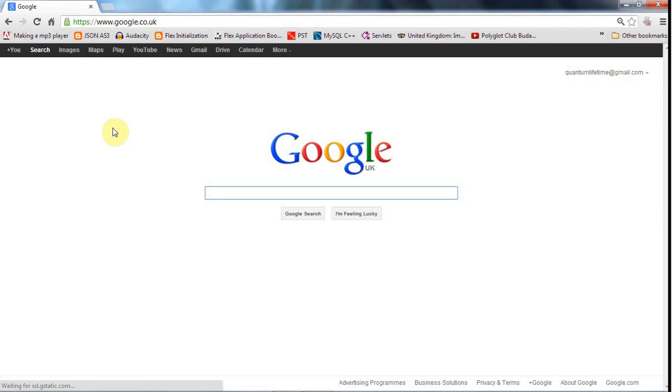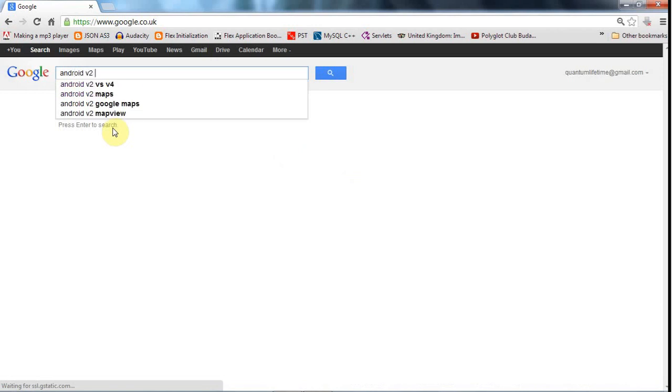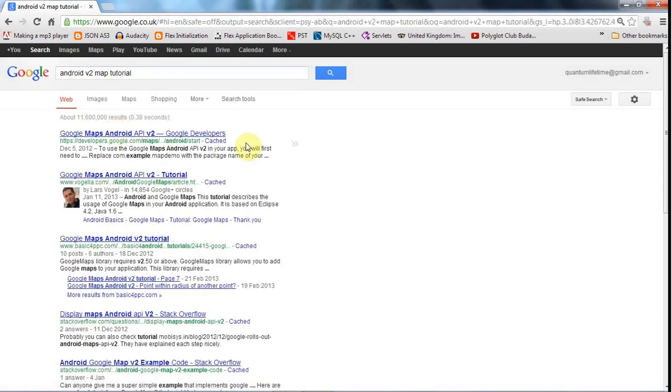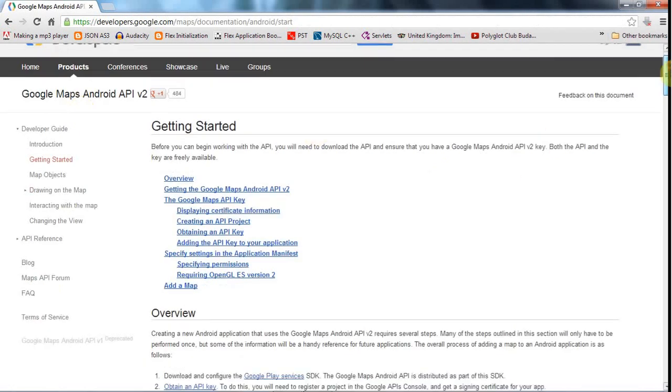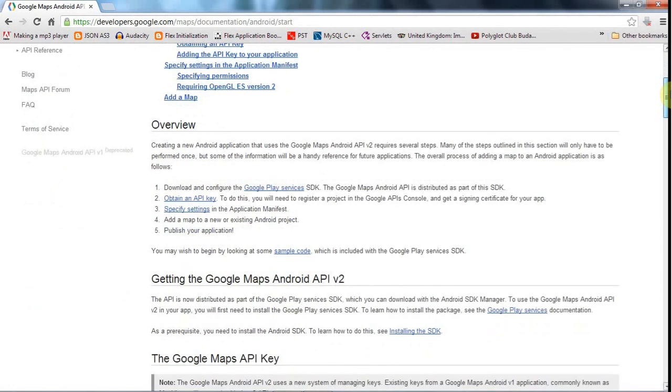So if you type into Google something like Android V2 map tutorial, and of course this assumes that we're still on version 2 by the time you're looking at this, and we haven't moved on to version 3 or something like that. Make sure you have Android in there though, because you don't want instructions for the JavaScript SDK. And go to this page from developer.google.com, and here we find the instructions that you need to go through.